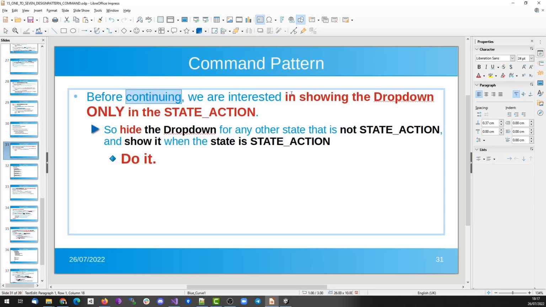Before continuing, we are interested in showing the drop-down only in the state select action of the command controller. So what you are going to do is hide this drop-down in any other state that is not the state select action, and show it in the state select action. So go ahead and do it.